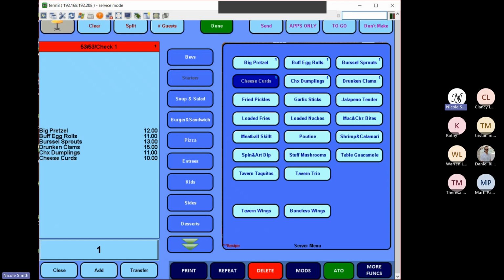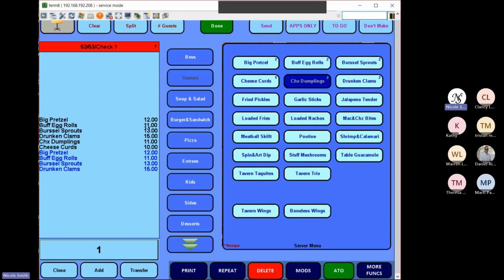All right, a few buttons at the bottom right. You have print, your first item. This is just going to print an itemized check. Repeat will repeat the last item on the check. If you highlight the item and then hit repeat, it's going to repeat that item. Delete again is for modify, or for managers to void something off, or if they have not sent it yet, so if it's still in blue, they can delete it off. Again, because it has not been sent yet to the kitchen.